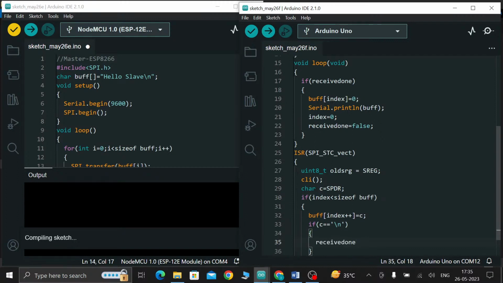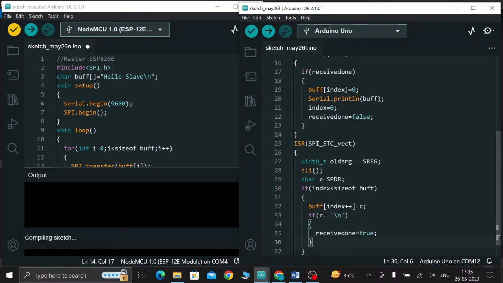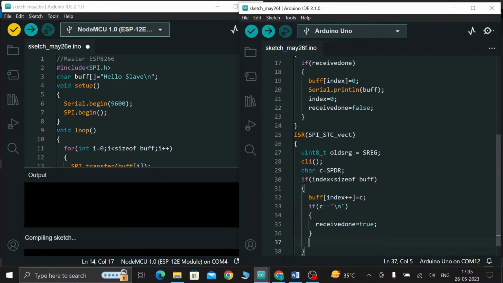Receive done, I am making it true now. Next, it checks if the received character is a new line character. If it is, it sets the received done flag to true, indicating that a complete message has been received.